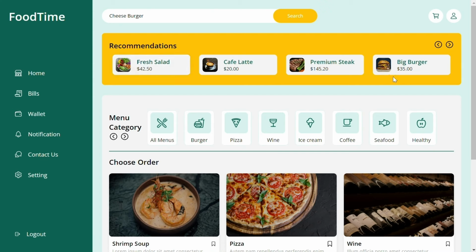In this recommendation part, there are 4 cards of foods. Each card contains an image of food, the name of the food, and also the price. And when I hover on one of these cards, the background is lighter than when I'm not hovering on it, and there is some shadow on the background.